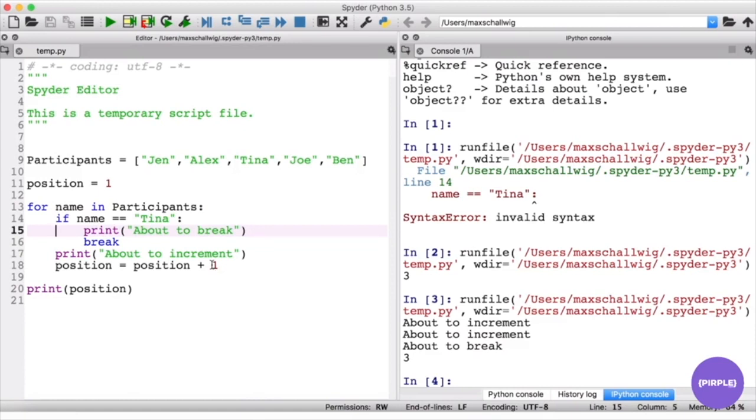So now it's 2. And now name takes on the second value, which is Alex, and we check if name is equal to Tina. Well, Alex is not equal to Tina, so we skip this, and we print "about to increment". Then we add to our position. Position is equal to position plus 1, and the last value of position was 2, so position is equal to 2 plus 1, which is 3.